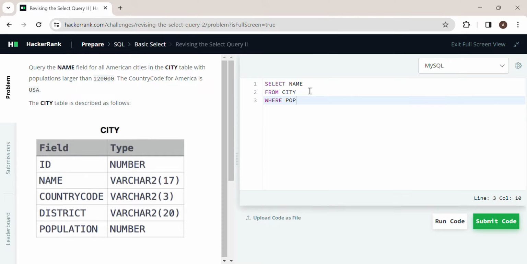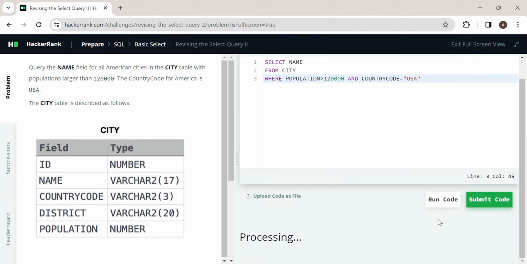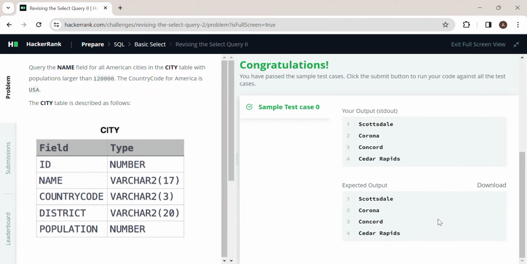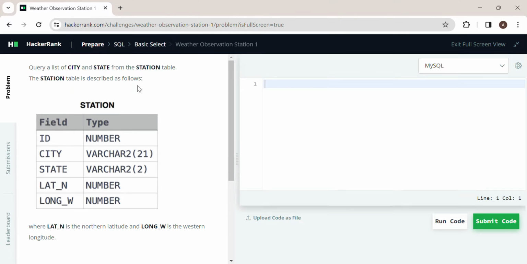Population is larger than 120,000 and country code equals USA. Let's run the query. So yeah, it's successful. We have passed the sample test cases. You can see the output. There are a total of 4 cities with population greater than 120,000, that are Scottsdale, Corona, and so on.